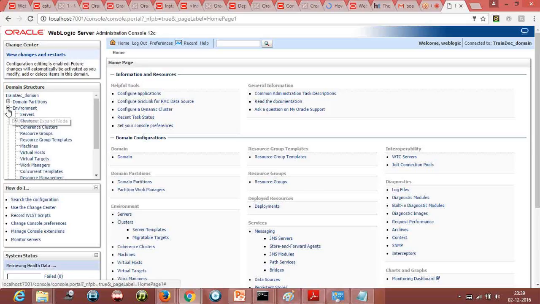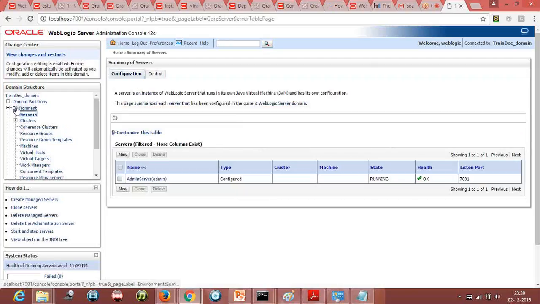Inside environment, go to servers. You can list them. You can see your server name and the server configured. If there are more servers, they will show here. You can stop the servers from here also.